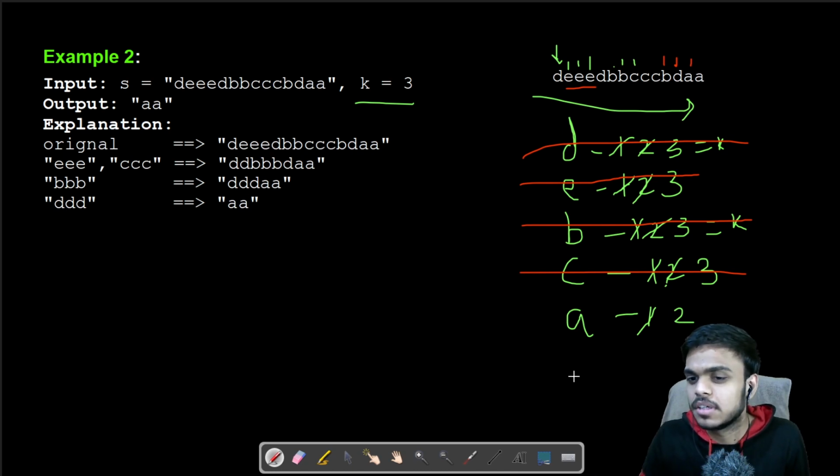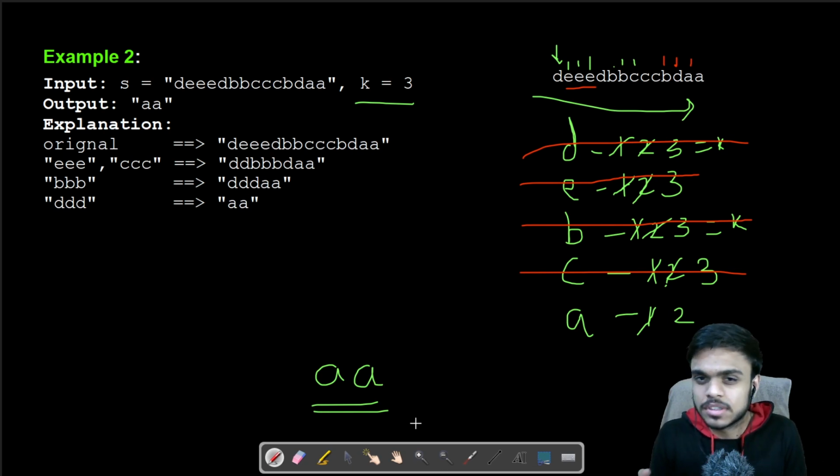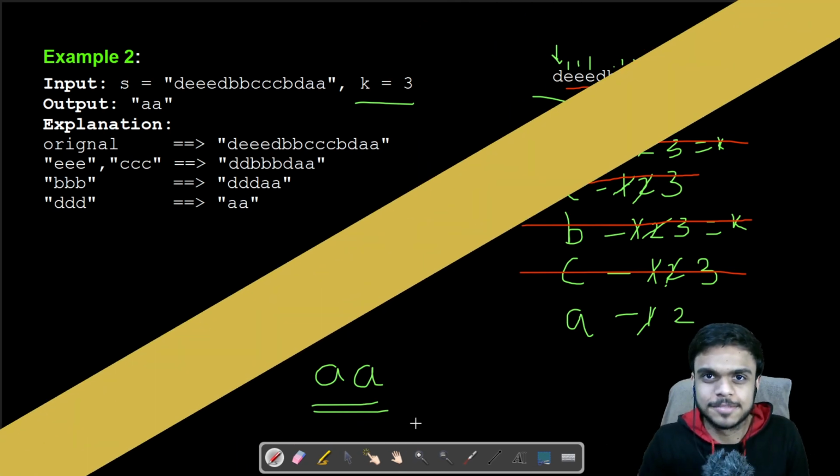So if we are left with any other things, we just make the string out of it, that is we have a 2 times, so we just make aa, and this is our final answer. And that's it. So this will make a lot more sense once we start coding it.